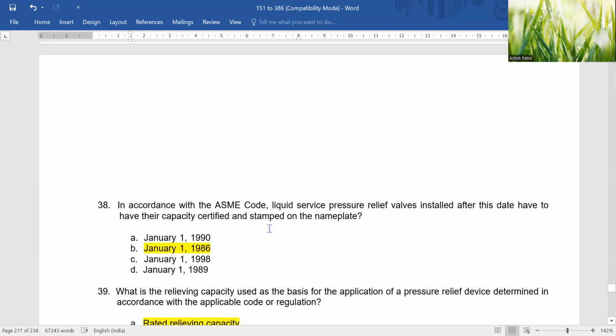In accordance with the ASME code, liquid service pressure relief valves installed after what date have to have their capacity certified and stamped on the nameplate? January 1, 1986.